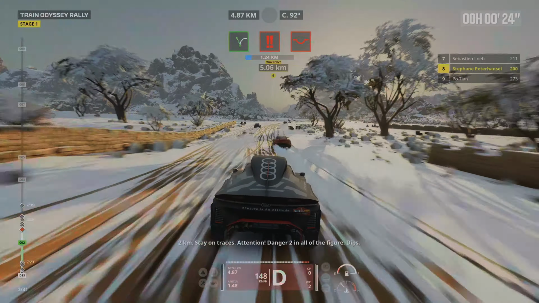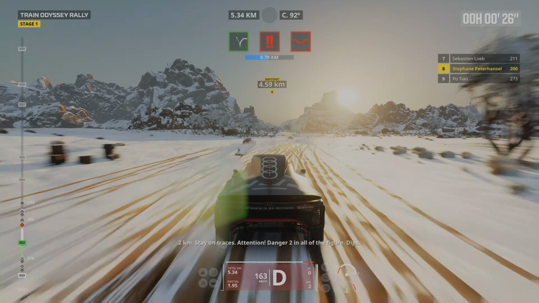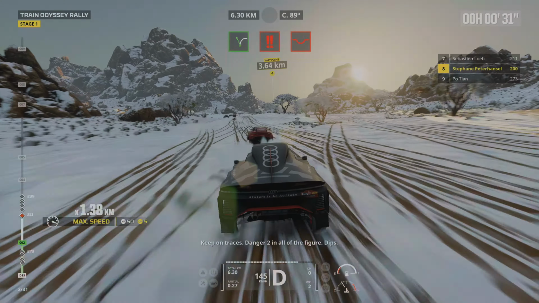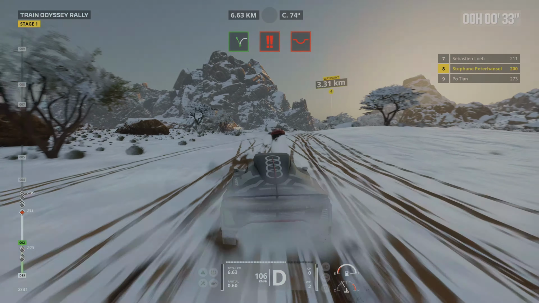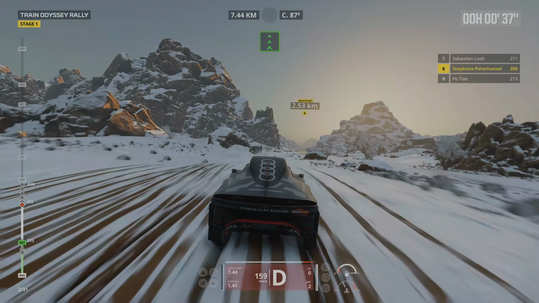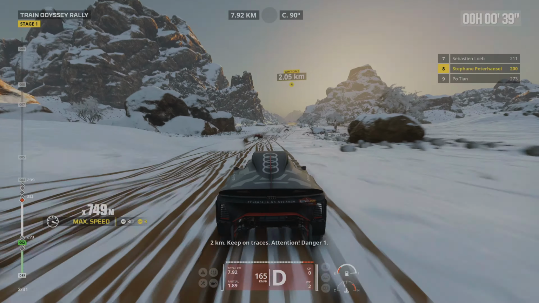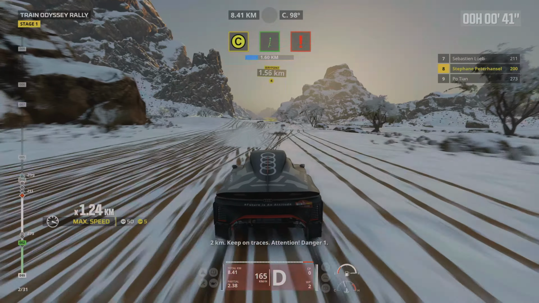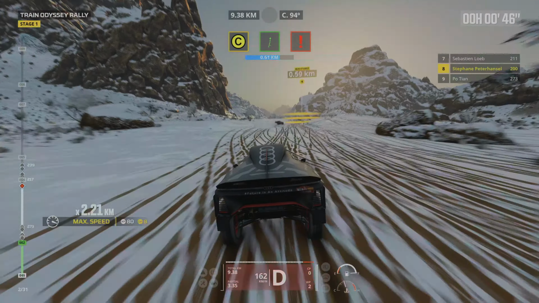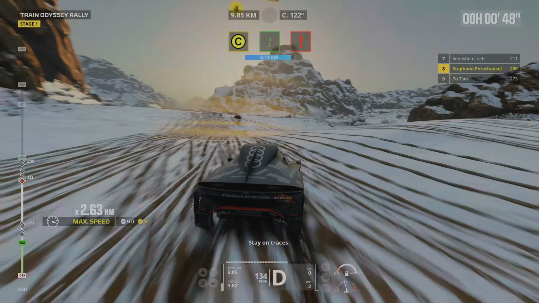Attention! Danger 2 in all the figure. Dips! Keep on traces. Danger 2 in all the figure. Dips. Two kilometers. Keep on traces. Attention, danger 1. Stay on traces.